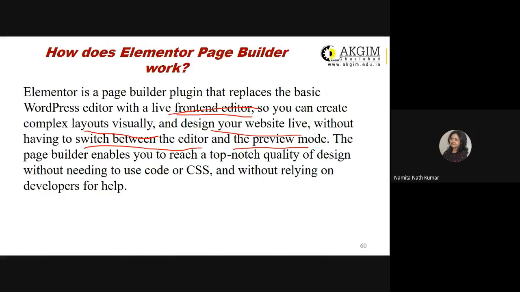The page builder enables you to reach a top-notch quality of design without needing to use code or CSS, or without relying on developers for help. CSS is cascading style sheets. It's the manner in which the multiple web pages appear. Right? So these are all technical terms. You need not get into detail on it, because as MBA students, you need not have so much technical knowledge.